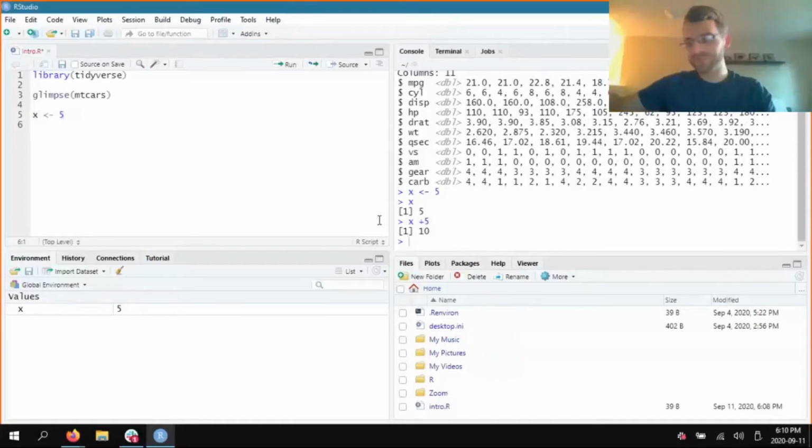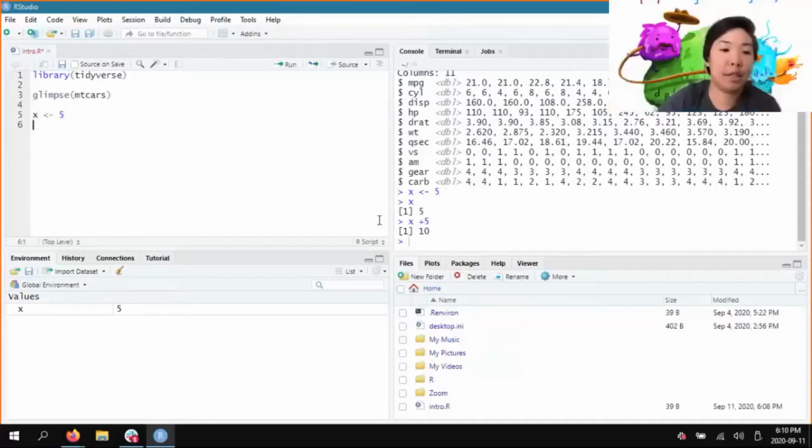So one thing to mention is the assignment operator, which is less than and the dash. It's very specific to R. And if you're coming from a different language, you might be more familiar with just the equal sign. And that actually does work in R as well.